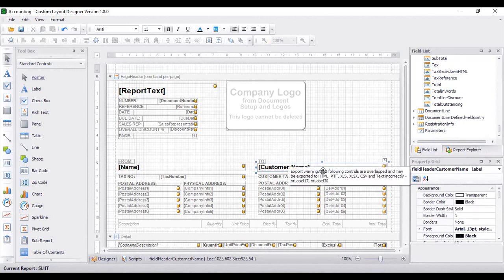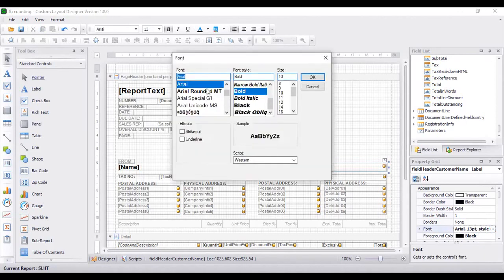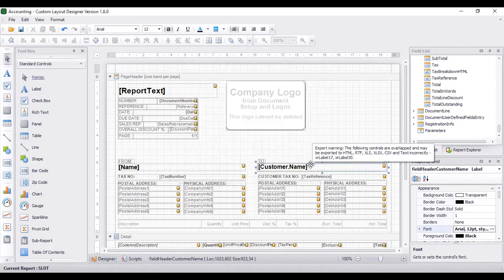Now for an example, if you want to change this customer name font size or font style, click on this font. You can select the font style, or you can select fonts from here. Then you can select the font style, and you can select the size. Then it will change.